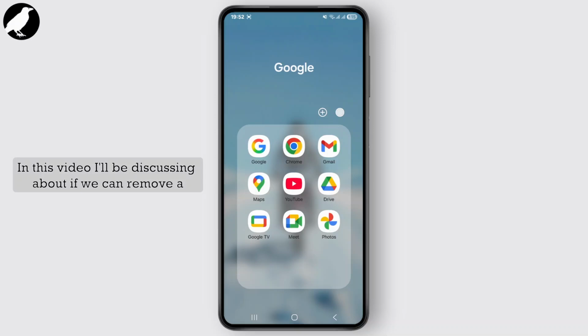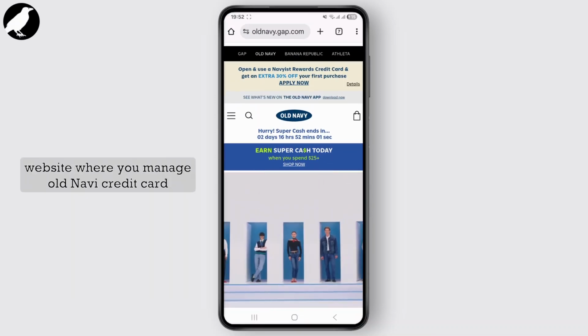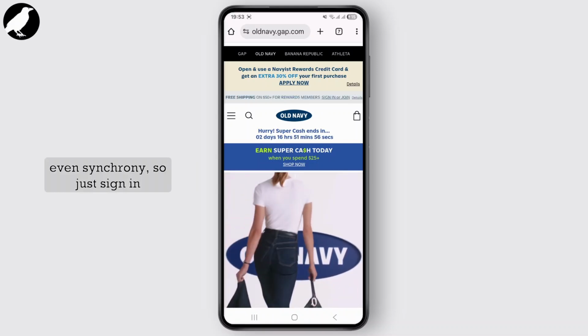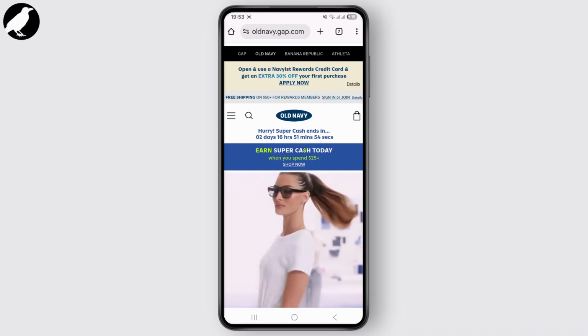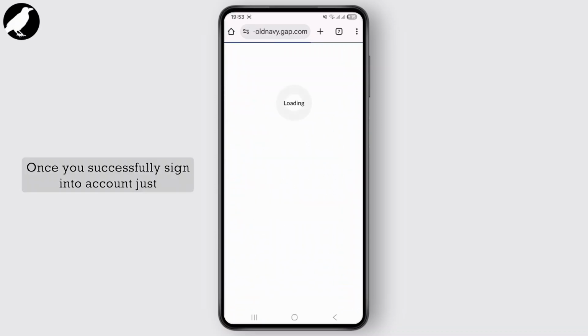In this video I'll be discussing if we can remove a saved bank account from the Old Navy credit card portal or not. So first things first, just head over to the website where you manage your Old Navy credit card. This may be branded under Old Navy, Gap Inc., or even Synchrony. So just sign in using your email and password.